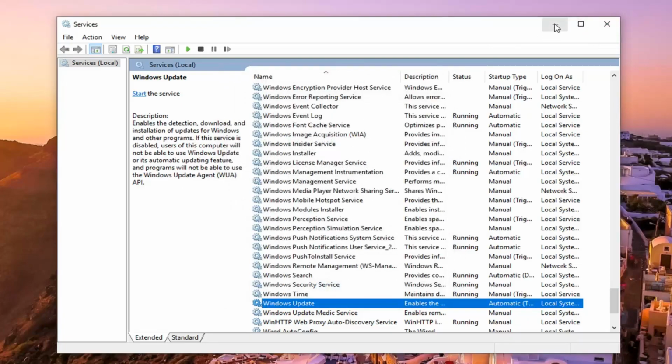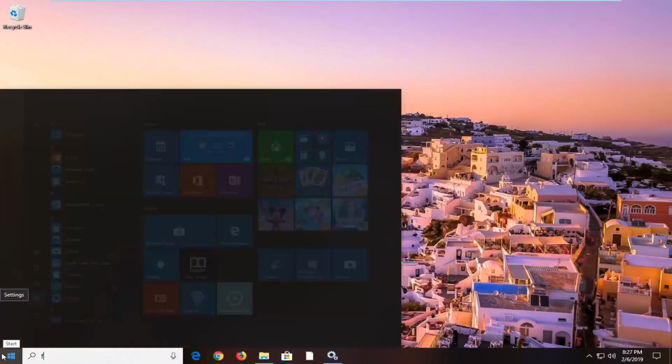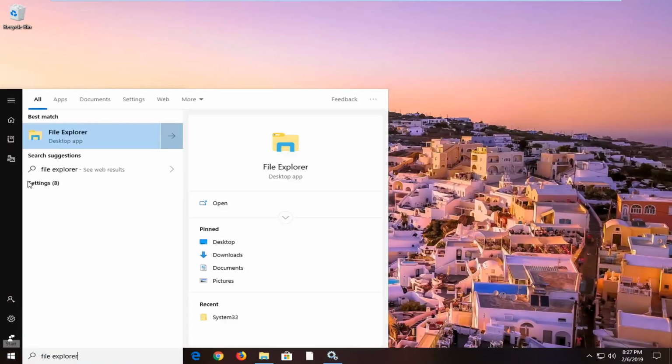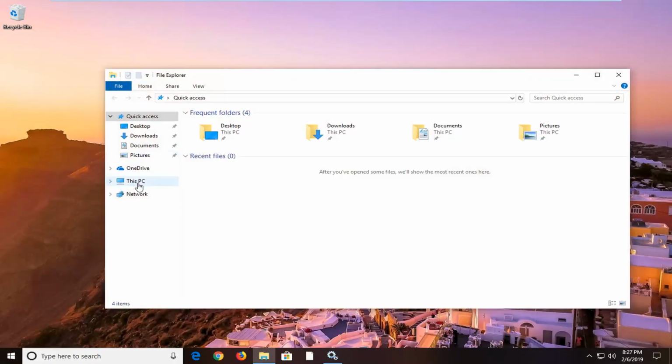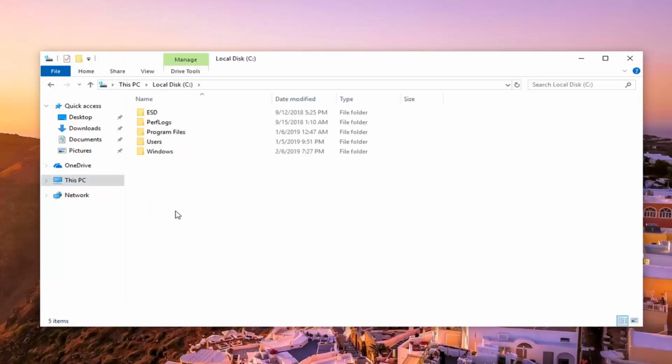Once that is done, you can just minimize out of the services window, open up the Start menu and type in File Explorer. Best match should come back with File Explorer here. Left click on that. On the left side, you want to left click on This PC, and then underneath Devices and Drives, you want to select the drive in which Windows is installed on. It should be pretty clear based on the fact that it should say Local Disk next to it, as well as the Windows icon should be right above the hard disk icon. So just double click on that.